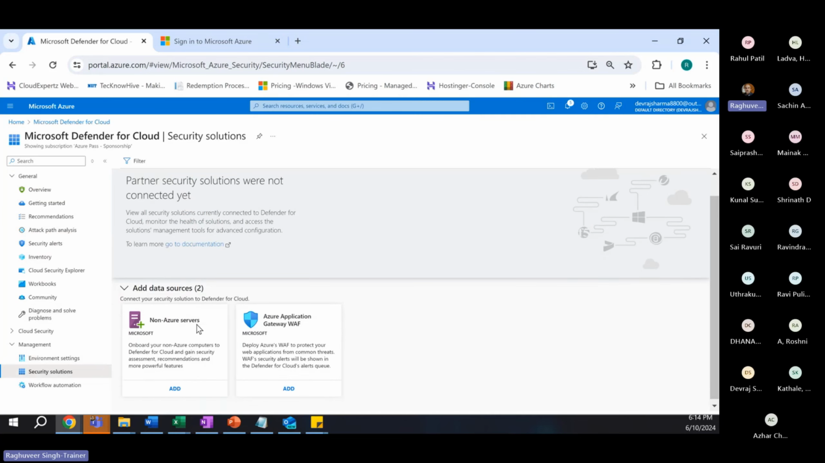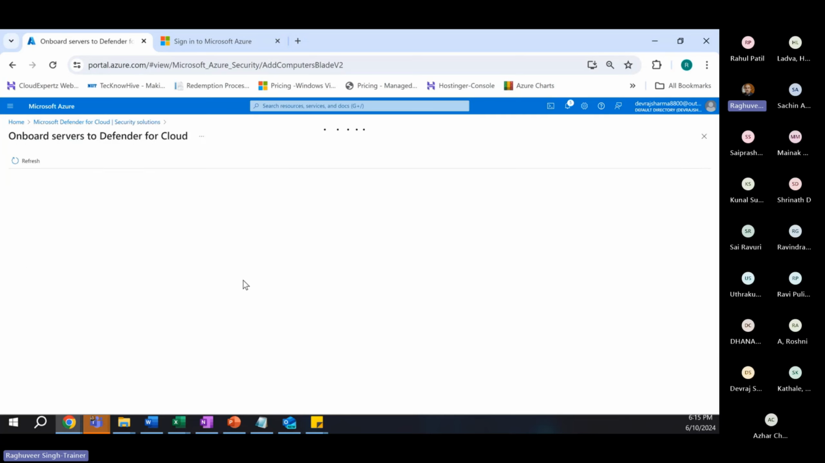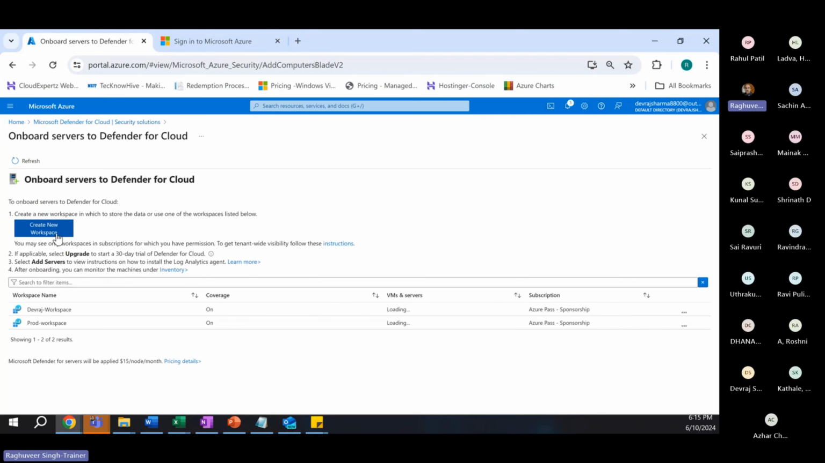Okay, now let's understand how to onboard non-Azure servers into Defender. Let's say you have some virtual machines in AWS, some virtual machines in Google Cloud, some physical servers on premises, some virtual machines in a private cloud, somewhere else on this planet. You can use this feature of Defender, which will help you onboard non-Azure servers. It says onboard non-Azure computers to Defender for Cloud and gain security assessment. So you will click on add here, and over here it says onboard servers to Defender. So I can select which one I want to onboard.